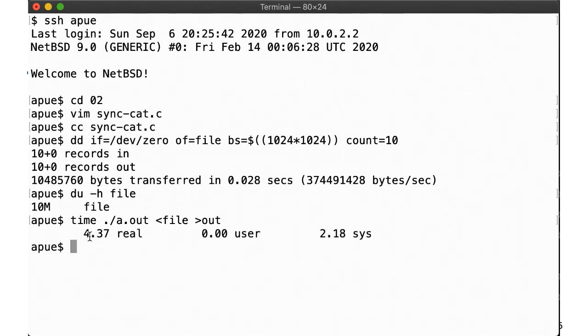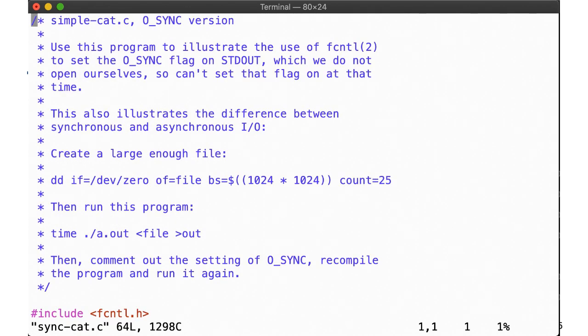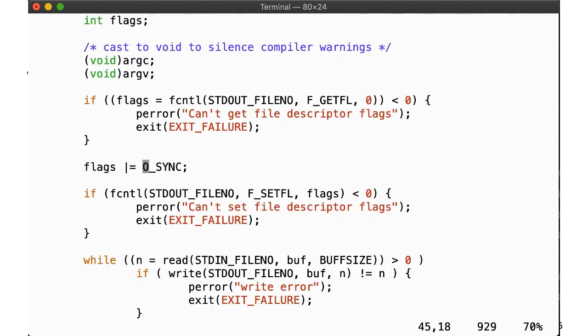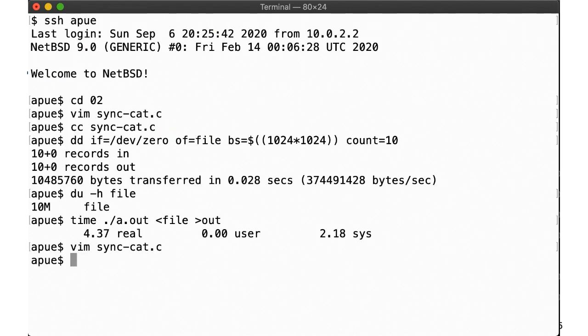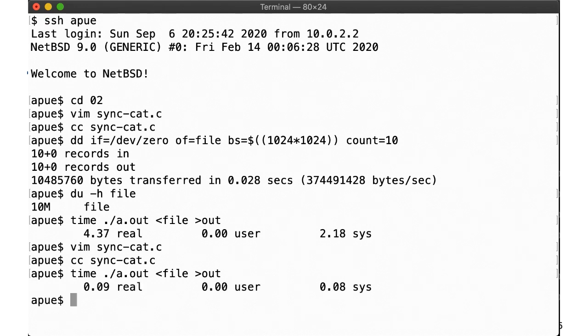Now, how does that compare to asynchronous mode? Let's briefly comment out the O_SYNC flag, and then run it again. Alright, that was a bit faster, wasn't it? So, synchronous mode guarantees that I/O is flushed right away, but will obviously take a performance penalty. We can turn on synchronous mode by using fcntl to set the appropriate file flags.